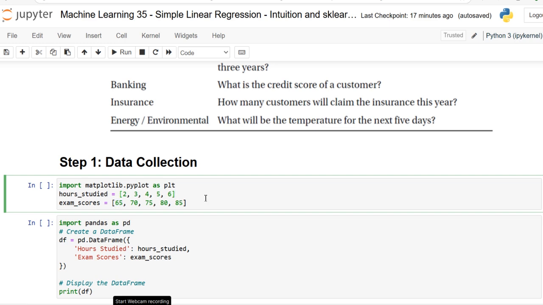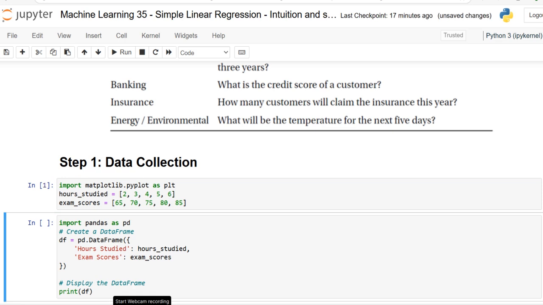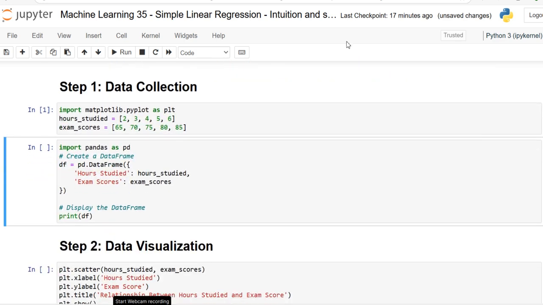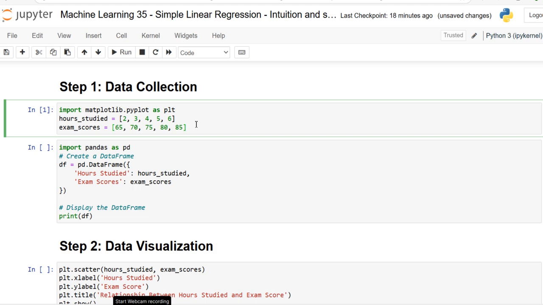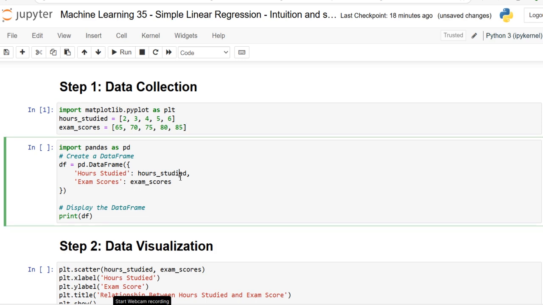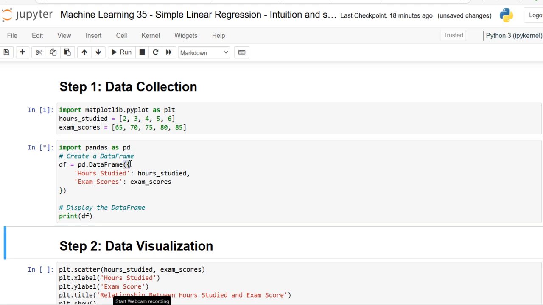So here, let me have the collection of data. One thing: here it is a list, but if you want to do some functionality, you can also create a data frame. Kindly observe, to make a data frame, we have to import pandas. I have imported pandas, and both variables, hours studied and exam scores, are two key and value pairs. I created a dictionary and formed a data frame.